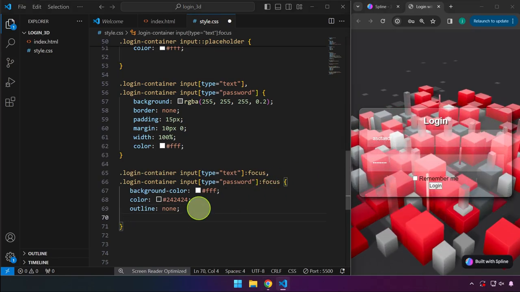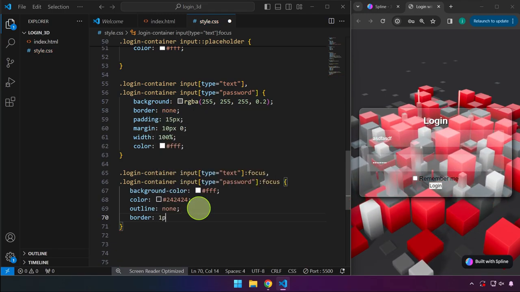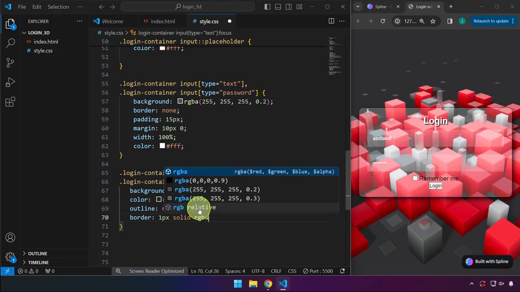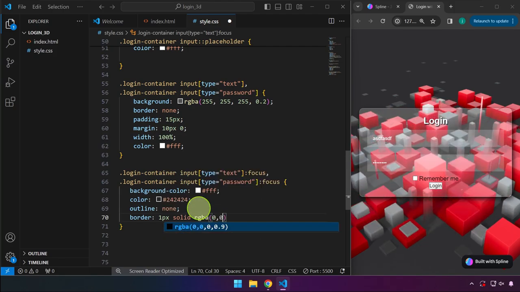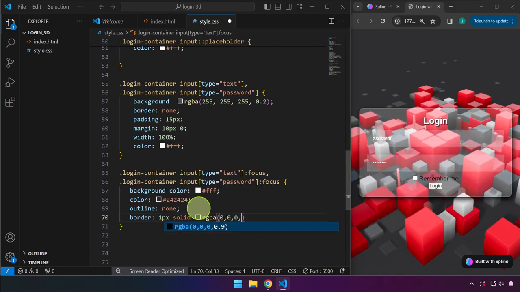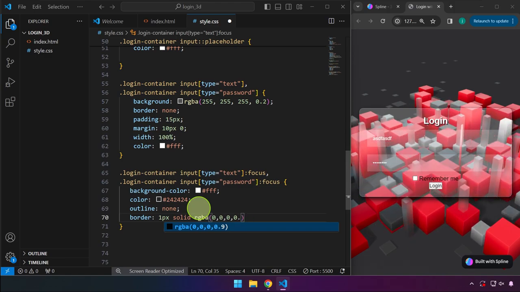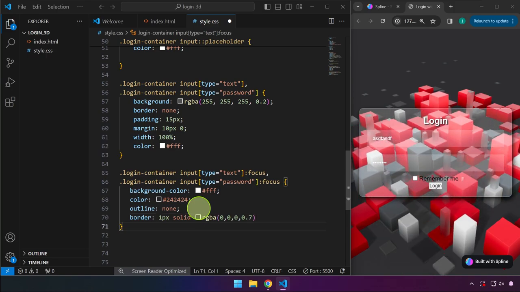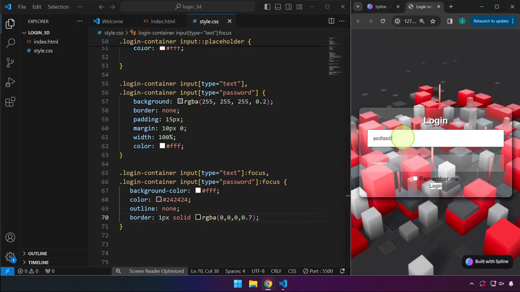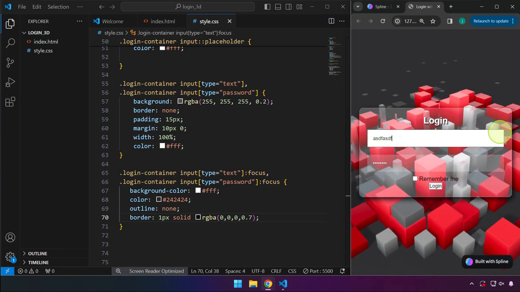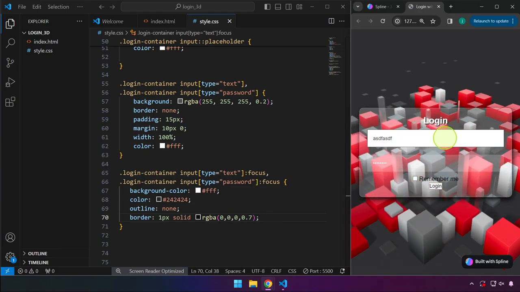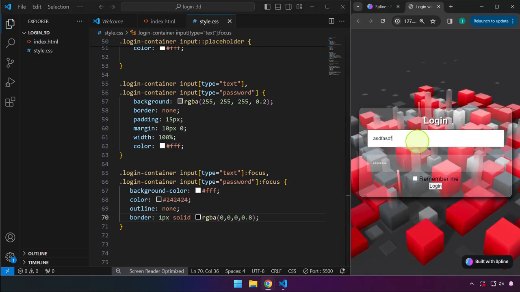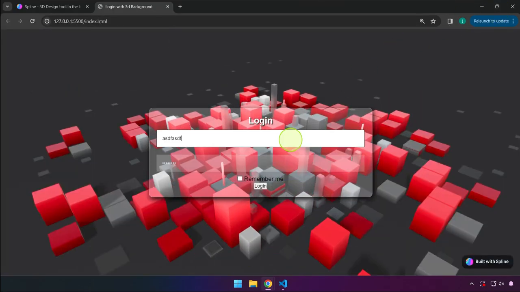And maybe we can design our own outline or probably border. Set that to 1 pixel solid. And in RGBA, we are going to set a 0, 0 to make it dark. But we are going to reduce the opacity to around maybe 0.7. Okay, let's make sure to have a semicolon over here. Now if we click focus, we have some border right over there, but it's not very strong, just subtle enough. Maybe we can increase the value to 8 and we click that. Okay, now we have something with that effect.